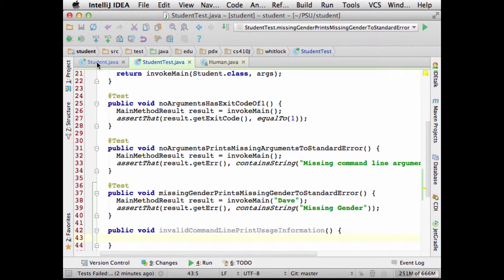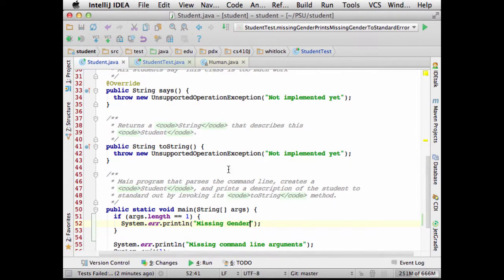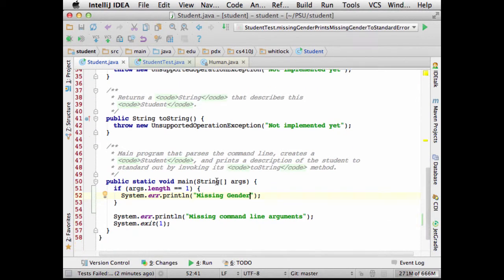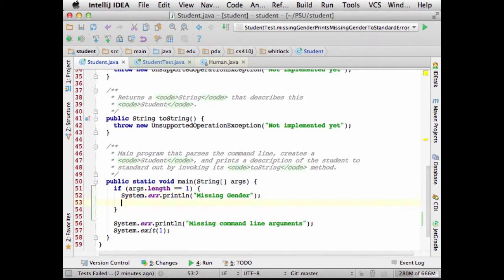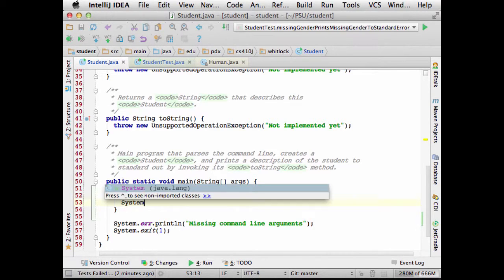Okay, so if I've only got Dave, then it should be missing gender. So if args.length equals 1, it should be missing gender. And since it's a bad command line, I want to do a System.exit(1).